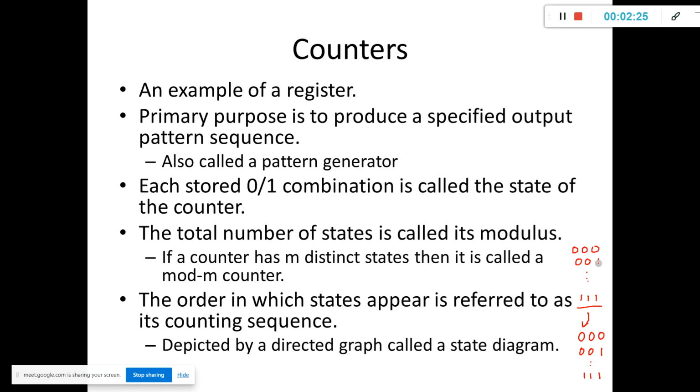This is state 0, this is state 1, this is state 7. So totally how many states are there? 8 states are there, right? 8 different states. So this is known as a mod 8 counter or 3-bit counter, and this is known as the counting sequence. It counts from 000 up till 111.